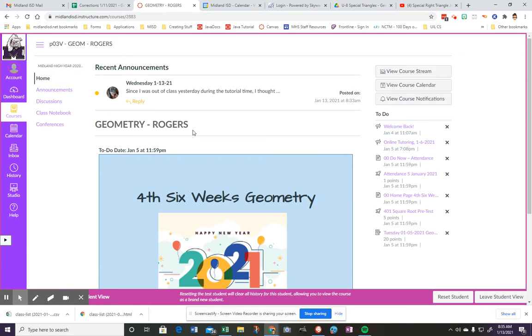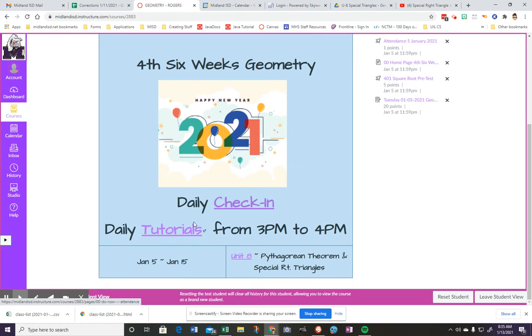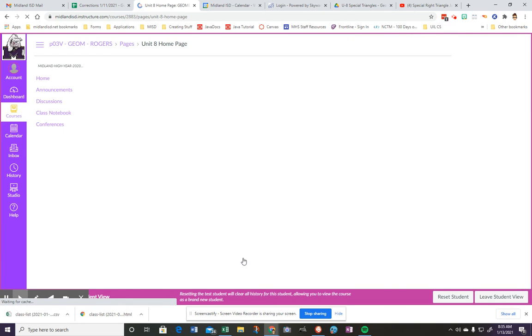It says fourth 6 weeks geometry. It says 2001, got a nice little graphic. You're going to first do the daily check-in. That's your attendance for today. And then your tutorials from 3 to 4. And then Unit 8 is what we're on currently. So you would click on Unit 8 to get to your assignments.